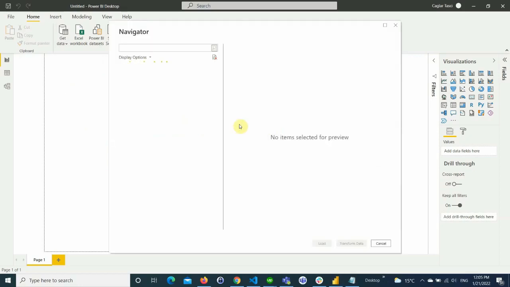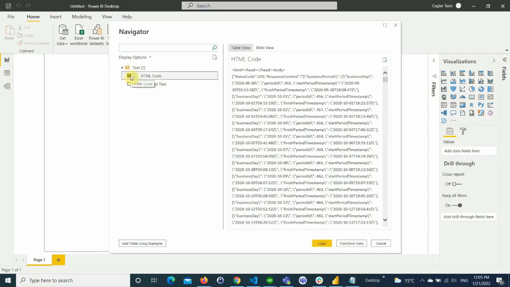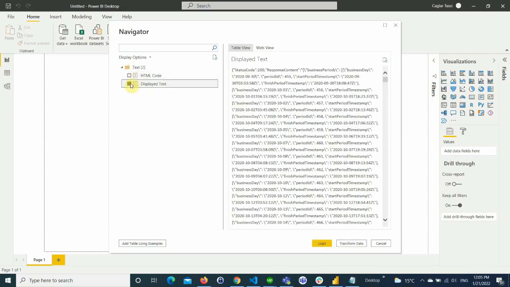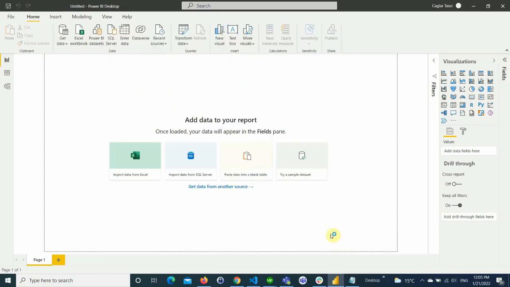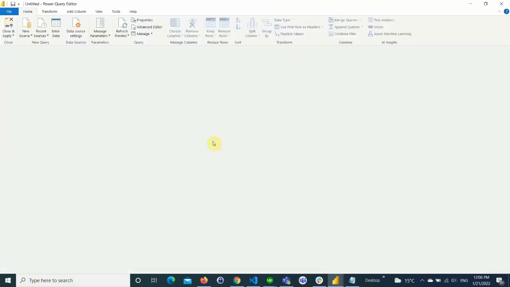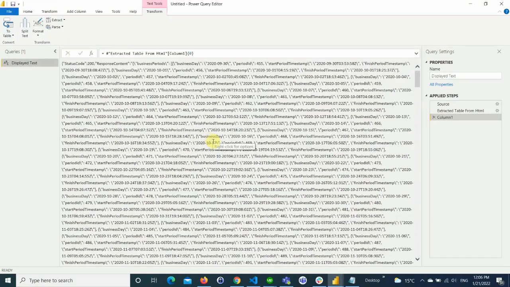And here you can see that once the data gets loaded it will give me the options of choosing the various tables that are available in that API. So we have the HTML code and the displayed text. So I will be choosing the displayed text because then the codes are like the tags, HTML tags, we can ignore them. So I will just click on transform data. So it will be doing the evaluations, and it will open the Power Query editor where you can see that I have that information in a JSON format.